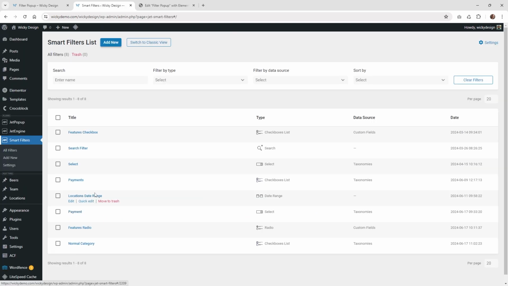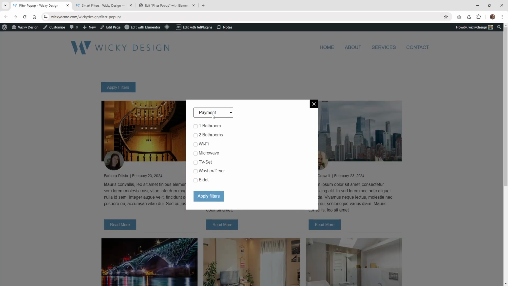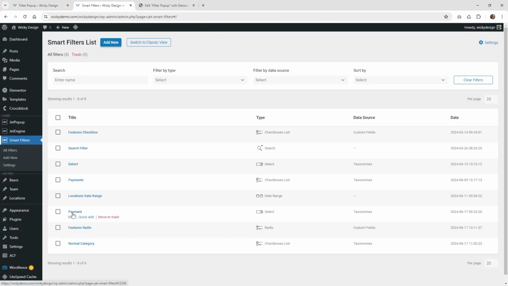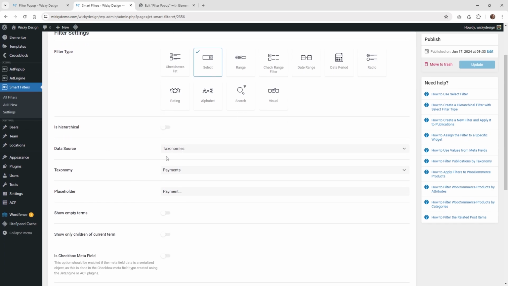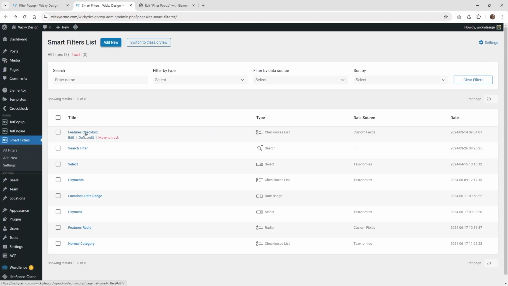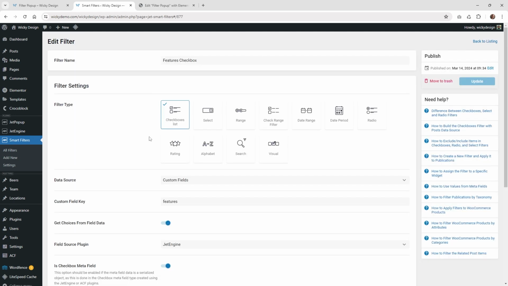The first thing you need to do is make sure that you have your filters already set up in JetSmartFilter. So in this situation, I have two filters. This first one is like a drop-down for the payments, and then this is a checkbox. So that's what I have right here. You can see I have the first one called payment, where it's just select, and I have a taxonomy called payments. And the next one is just called features checkbox, where I'm just using a checkbox list and just using some custom fields.